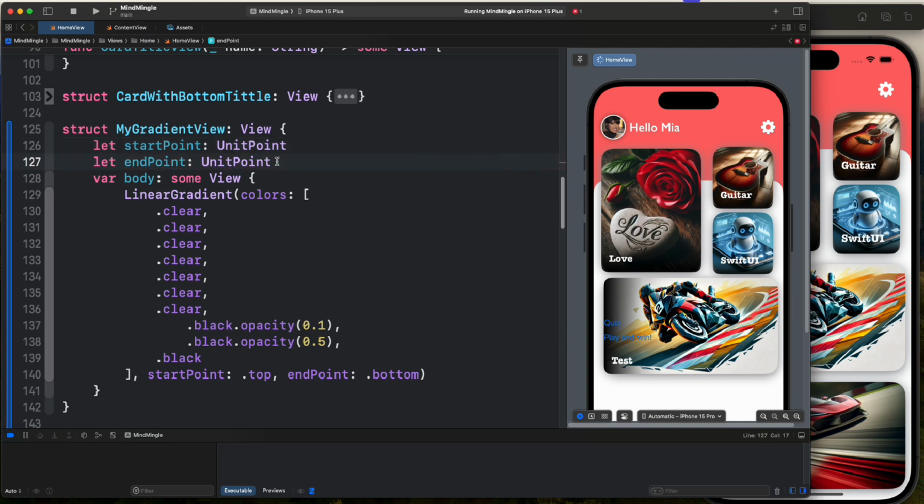Now we simply want to copy this, and instead of hardcoding this top, we can paste this guy here. And we can actually copy this and provide this as a default value. We can do the same thing for the endpoint. So we copy this, put it here, and we can cut this and put it here.